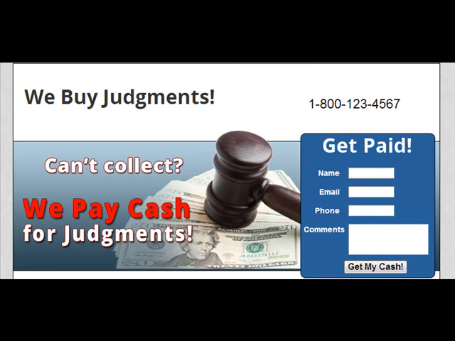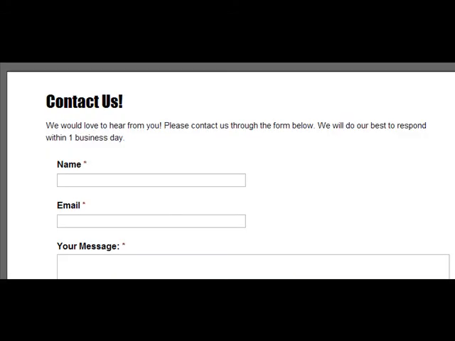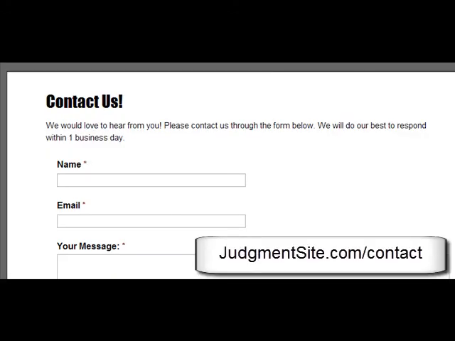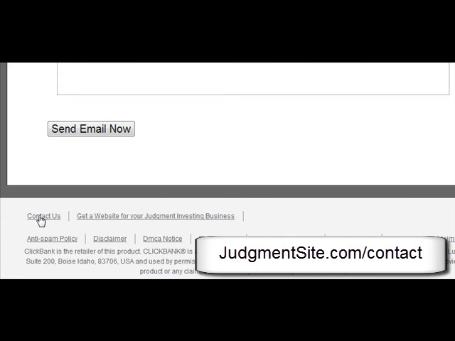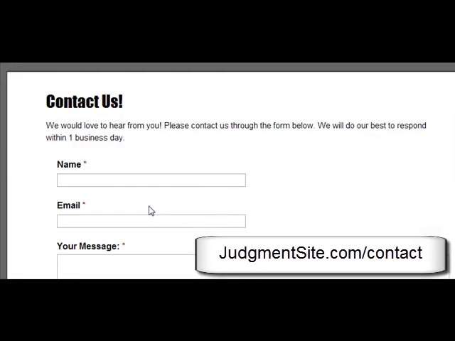So that's how to get your site customized, get it set up the way you want. Now the final thing I wanted to go over is how to get in touch with us if you have any problems with your website, or you need help with it, you can't figure out how to make it do what you want it to do, or something's not right. We're available to help you with that. So the way to get in touch with us is to go to judgmentsite.com/contact. Or if you just go to judgmentsite.com, at the bottom of the site you'll find a Contact Us link. You can just click Contact Us and that will take you here.